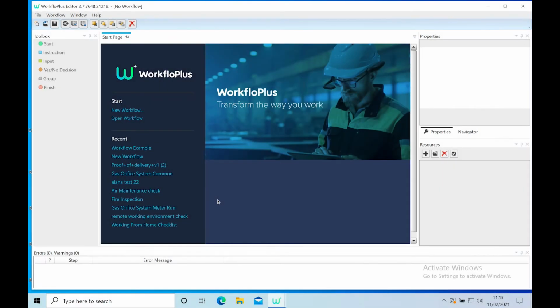The WorkfloPlus Editor is where you start your digital transformation journey. This is where you take your current processes and rebuild them into seamless digital processes for users to access on mobile or wearable devices. If you haven't yet downloaded the editor, check out our Installing the Editor video for details on how to do this.